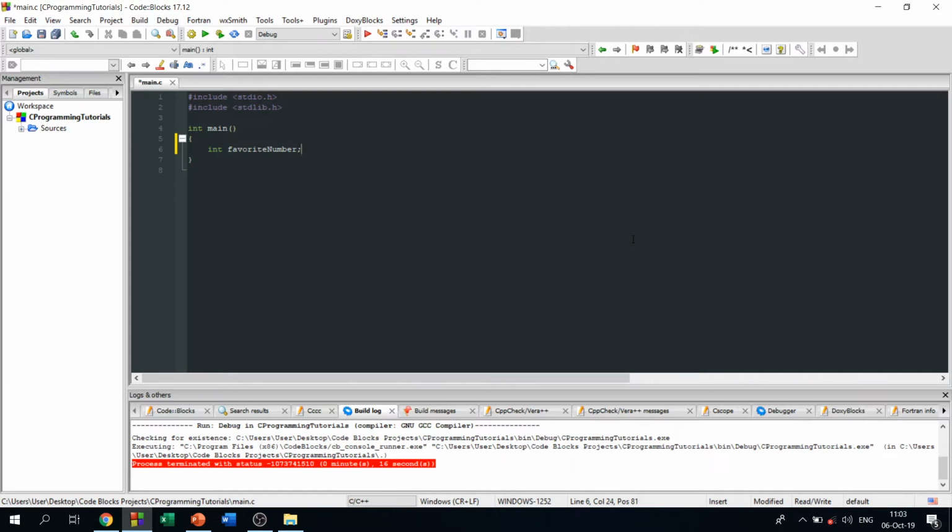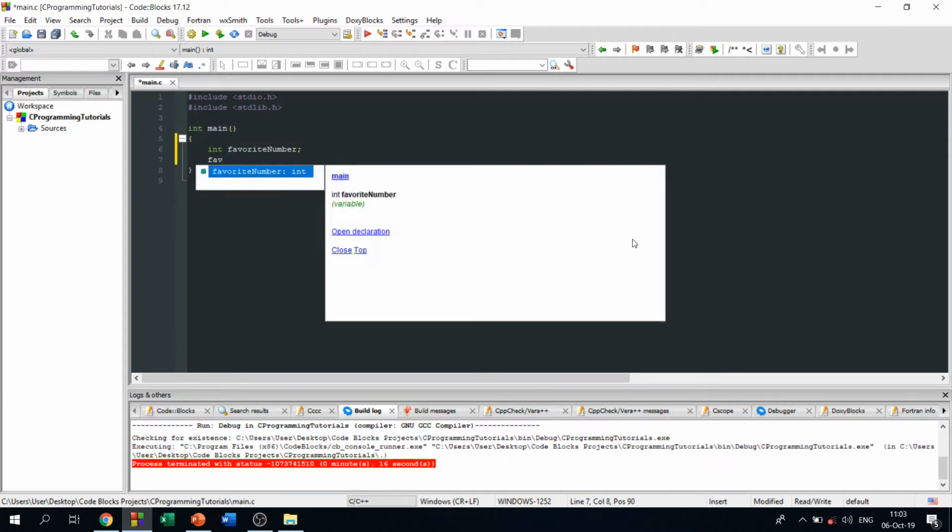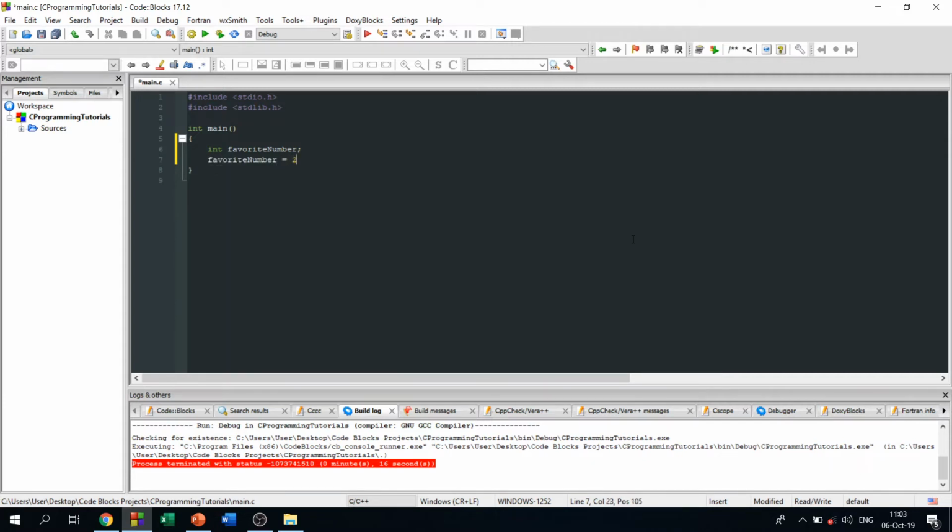If we want to add some value to the variable, we use it like this: favorite number equals 100, let's say, or 13. 13 is, for example, my favorite number. Or we can do it all inside of one line like this.